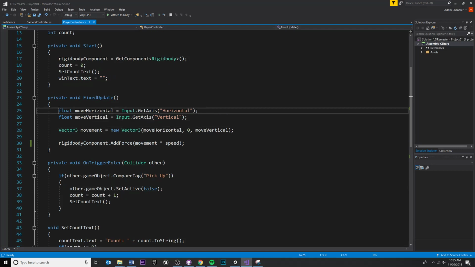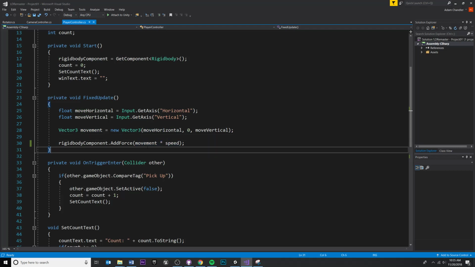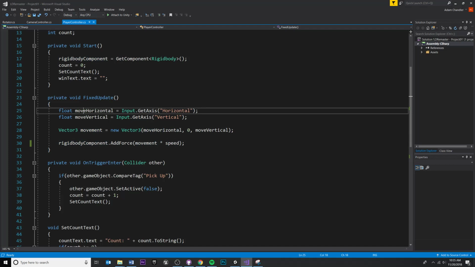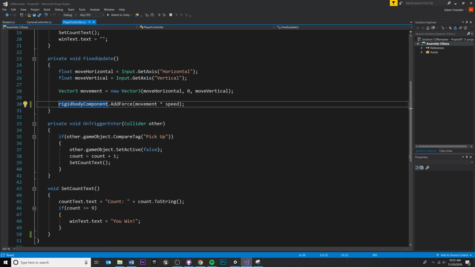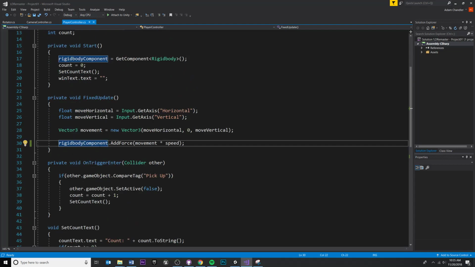So all I'm going to do is right here in fixed update, whenever I update my move horizontal and my move vertical, I'm storing this into a vector 3. I'm applying that as a force and I'm multiplying by speed. But if I continue to hold down this button, it's continuing to add this force every single frame. Conceptually, what I want to do is detect what the current speed value is and say, if we're going faster than that, just cap it, just keep it at the max. So I'm going to enforce a max speed.